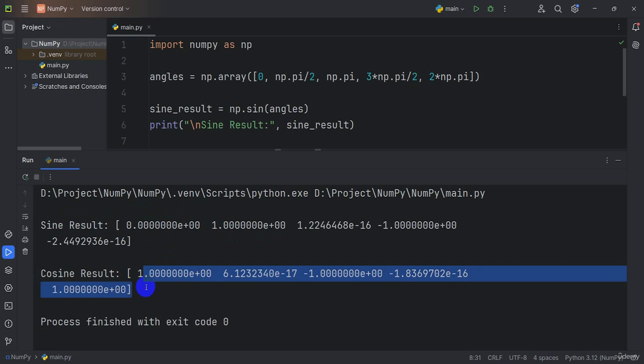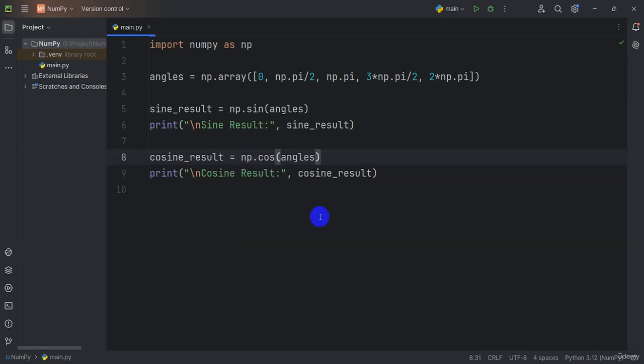I hope you completely understand this topic. This is it for today, and here we perfectly covered some basic mathematical functions in NumPy, including arithmetic operations and also trigonometric functions. These operations are fundamental for data analysis and scientific computing. I hope you enjoyed this session. Thank you for watching and happy coding.